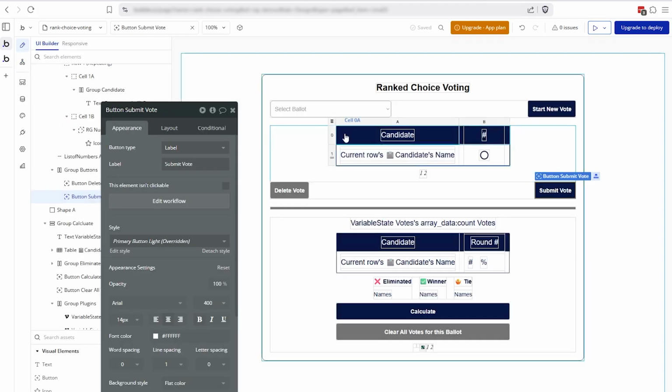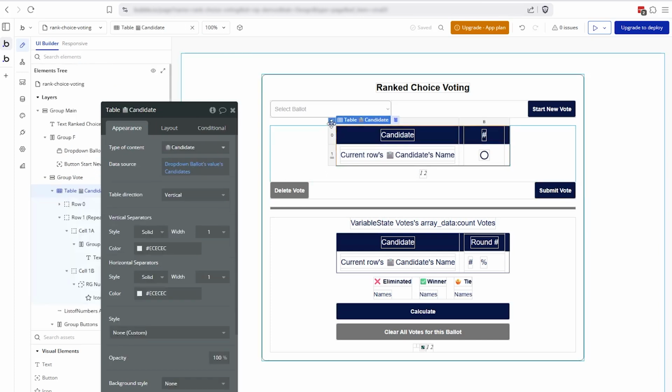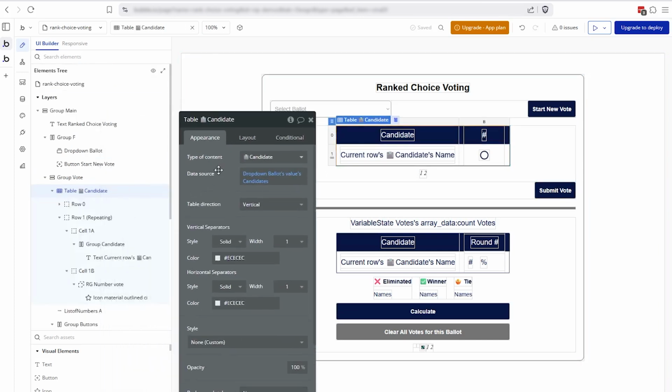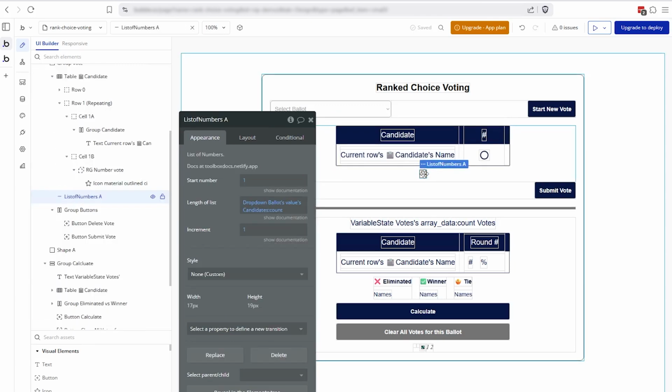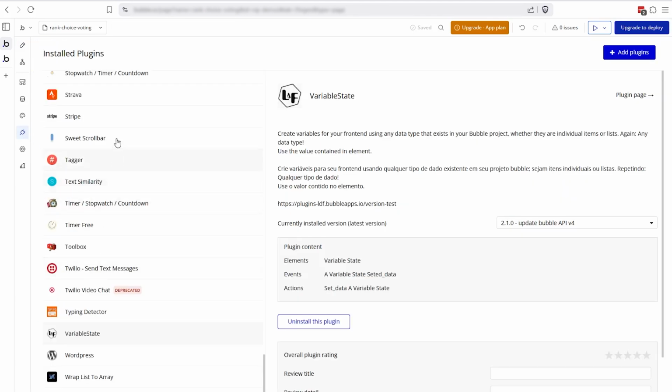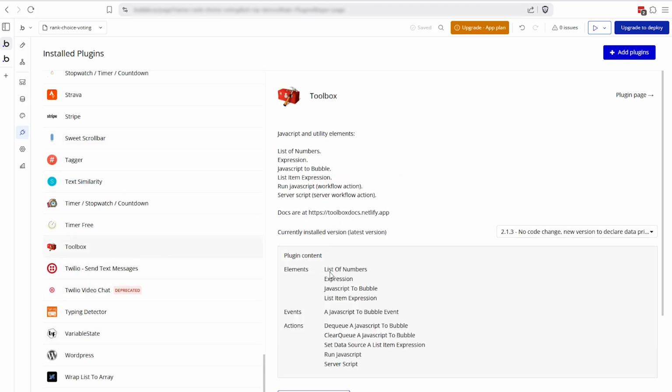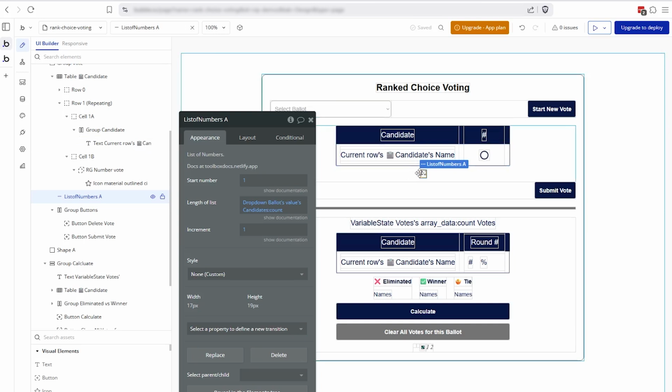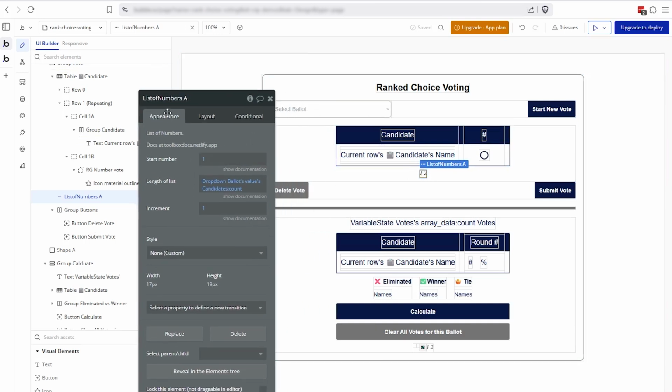Okay. Now, as far as the design goes here, I actually have an intersection of a table and a repeating group. We're also going to be using the help of a plugin here to generate a list of numbers for us. The plugin for this one is the Toolbox plugin, and the element that we're using within this toolbox is called List of Numbers. This is a free plugin, a really helpful one, kind of a Swiss Army knife of tools. And I've added an instance of that List of Numbers element to the page. All this does is generate literally a list of numbers.